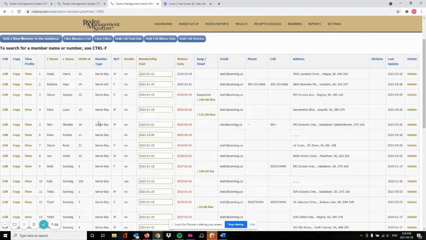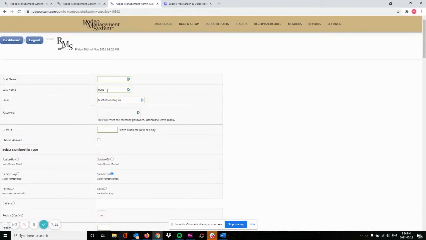So we can also do a copy of a member, and where this would be useful is if, say, Roberta has a younger sister or another sibling that you want to add to the rodeo database, and a lot of the information is the same. So let's copy this, and let's put in Emma as the sister name. Perhaps the email is the parent's email, and it stays the same.